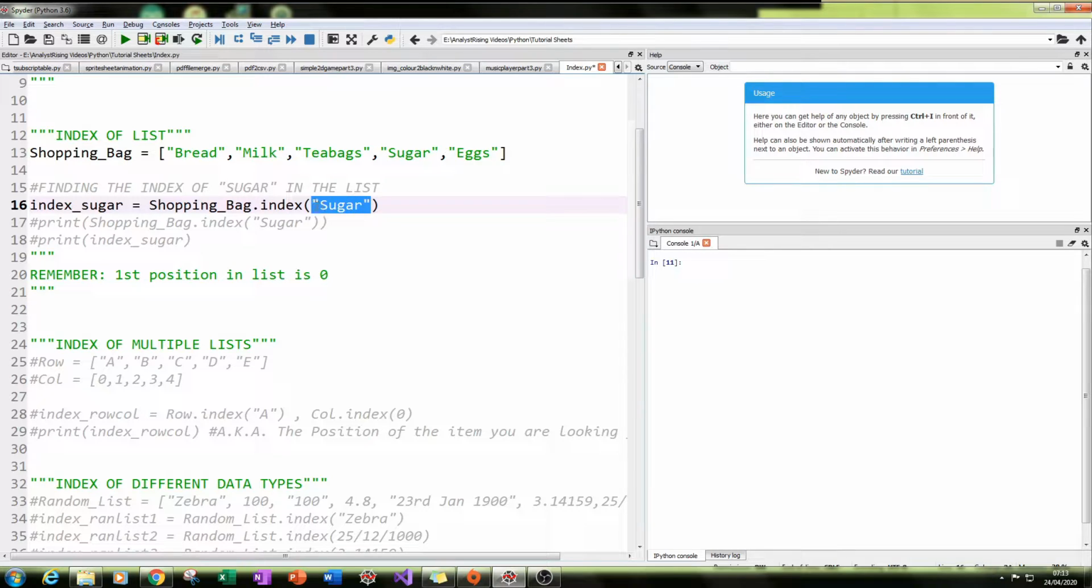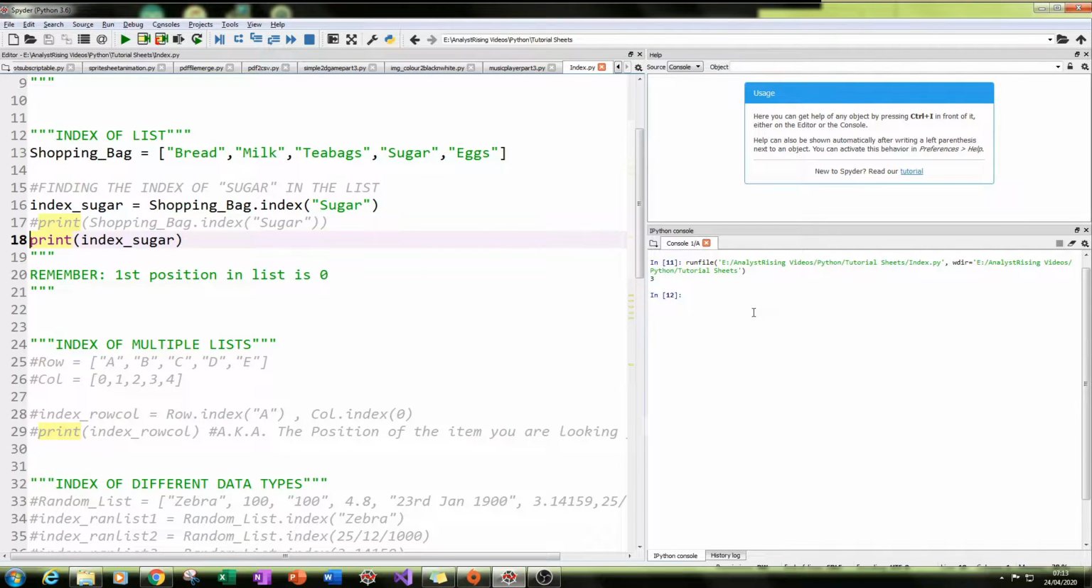I've typed in sugar, copying the format by putting it in quotation marks, like it is in the list. I've also equated this to the variable index underscore sugar, so that when I print index underscore sugar, I'll get the position of sugar within this list. If I run it, I'll get 3 as my output. And 3 is the position within this list. Remember, lists start at 0. So let's test this out: bread is 0, milk is 1, tea bags is 2, and sugar is 3.